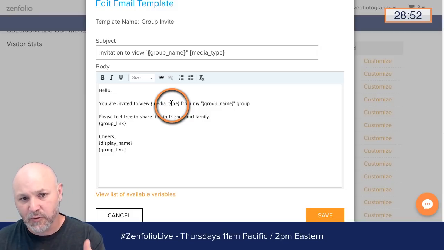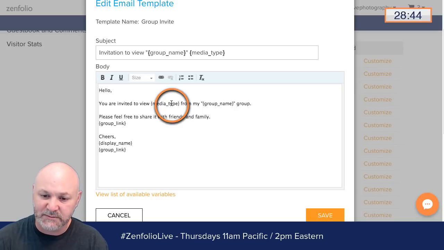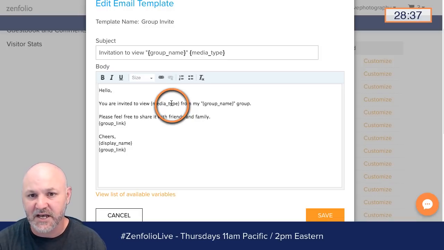But let's say we want to create one for use with maybe a wedding group. So maybe we're sending out invites through a group for our weddings, because instead of all the photos being in one gallery, we have them separated into a ceremony, a reception gallery, to make it easier for the client to view. And in that case, you're going to be sending an email invite out at the group level.